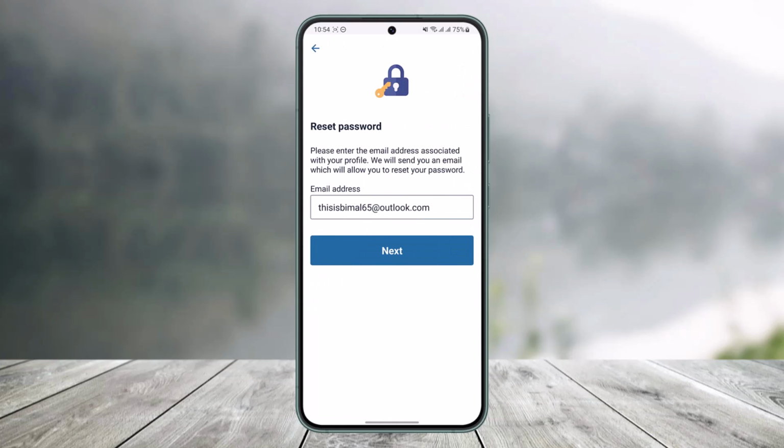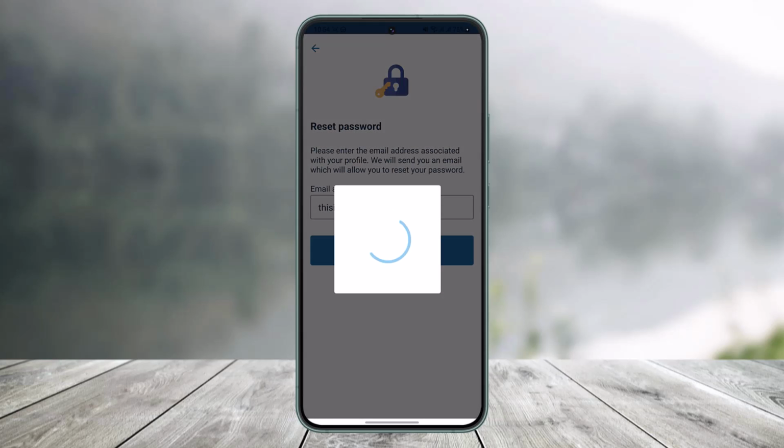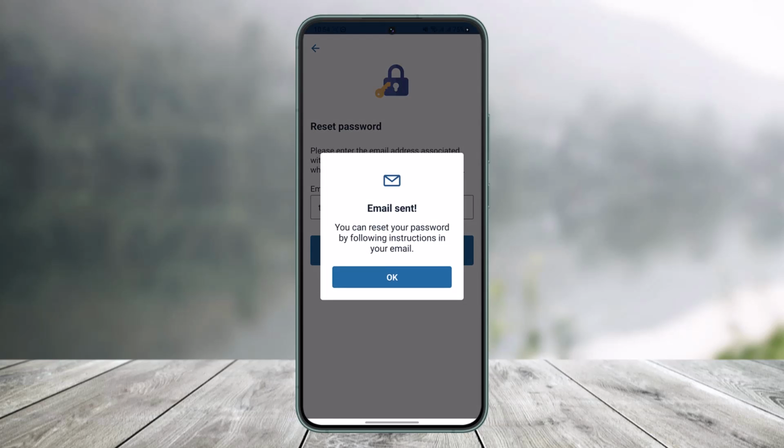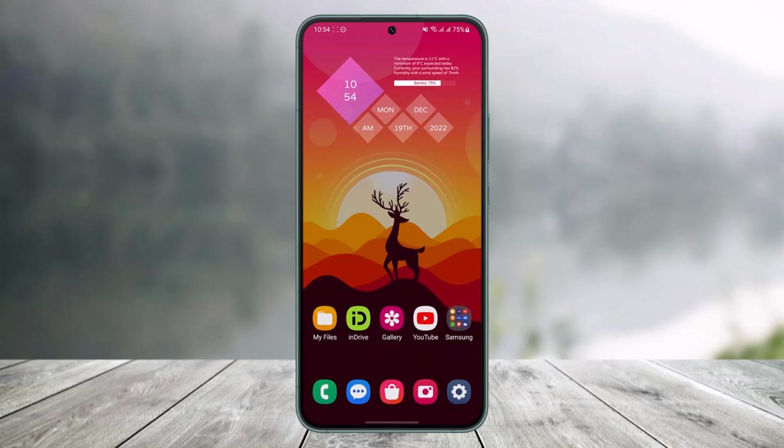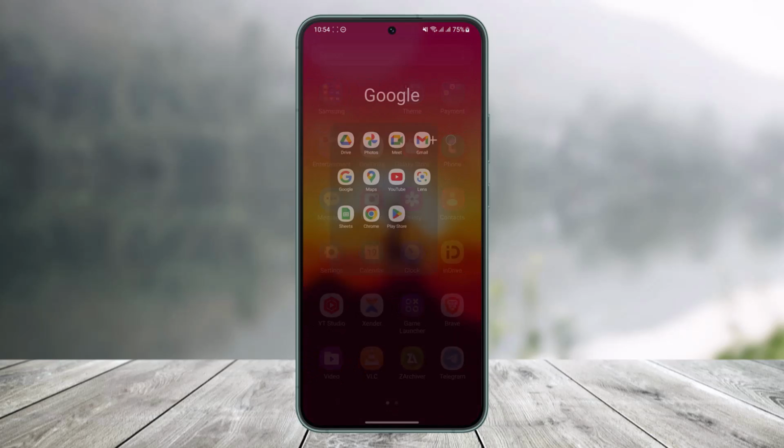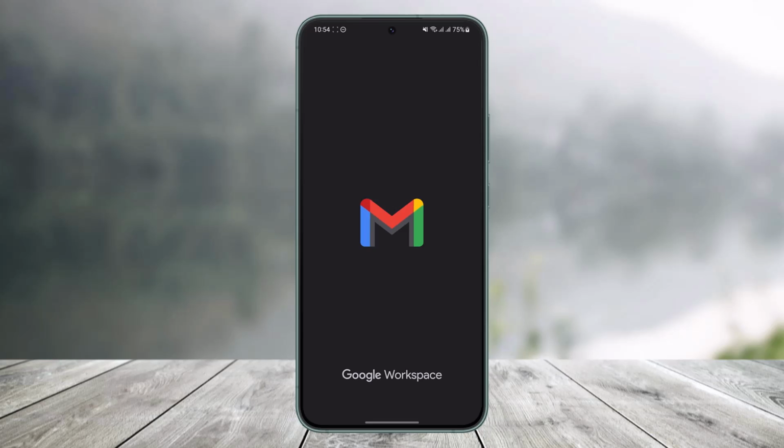Once you tap on forgot password, first of all, enter your email address, but you at least want to make sure that you have access to your email address. And once you do so, tap on the next button at the bottom. Now you can see it says you can reset your password by following instructions in your email. So just go ahead and then open up your email and check for an email from Remitly. So I'll also go ahead and do that respectively.